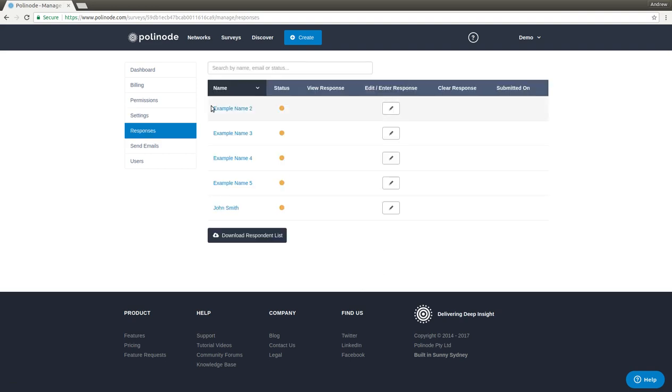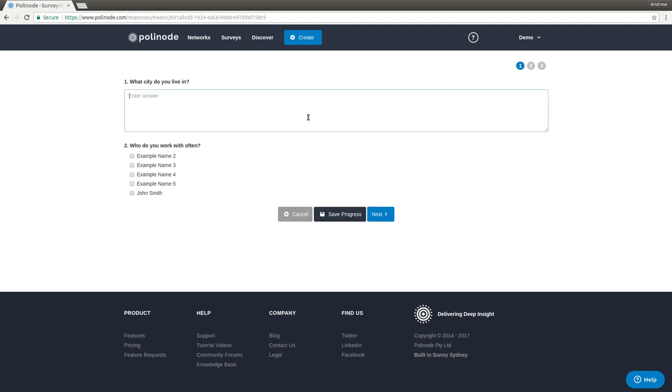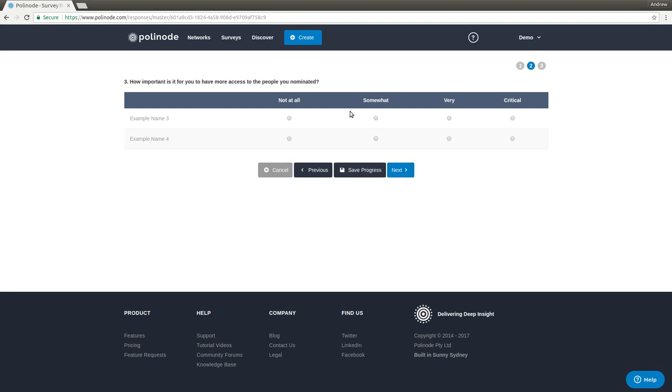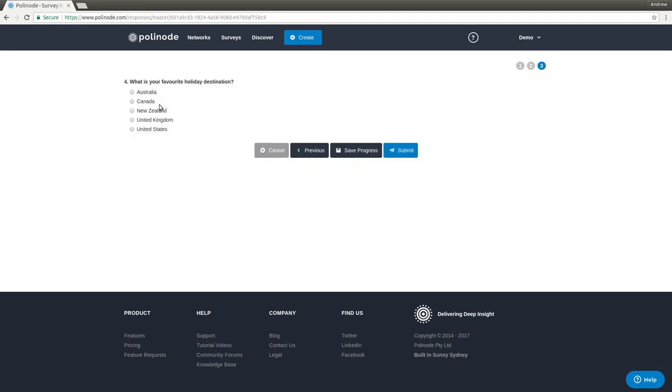And then responses, you can edit and enter any of the respondents' responses from this view. So if we click on example name 2, we can now edit this response. So we can enter Sydney for the city that they live in. And who do you work with often? We can select example name 3 and example name 4. We go to the next page. How important is it for you to have more access to the people you nominated? Not at all, and critical for example name 3 and example name 4. And then finally, what is your favorite holiday destination? Let's select Australia.